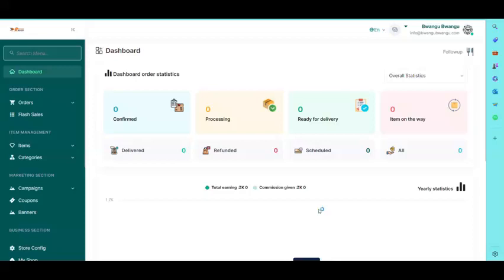Welcome to our tutorial on how you can be managing your store on Wangu Wangu. Before that, I want to highlight that this store has got a lot of features for you and a lot of benefits. The first one is the orders feature.